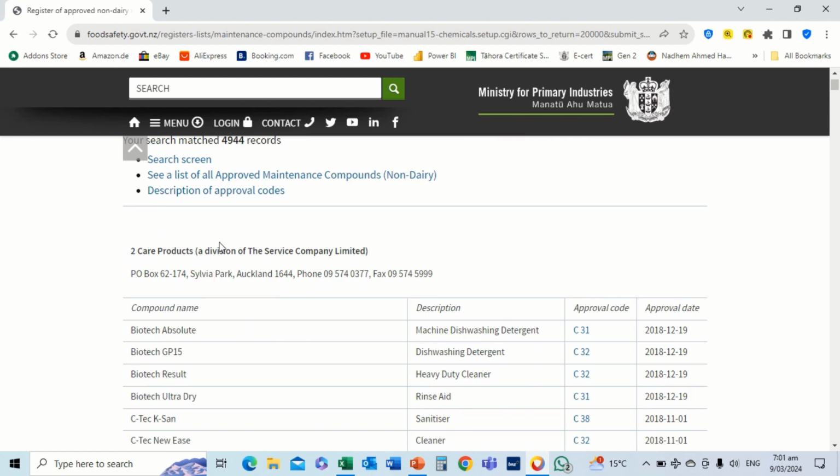It gives the applicant name. This one is the contact and address of the applicant. Then a table for compound name, description, approval code, approval date. For the approval code, there is a hyperlink to the code. For example, this one is saying this compound is approved under code C31.